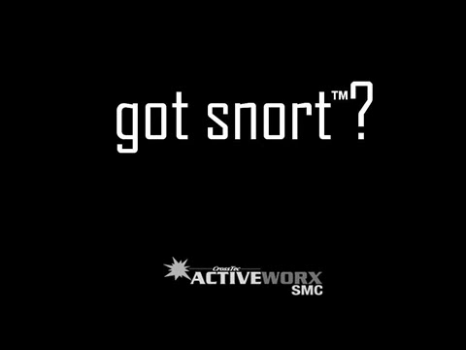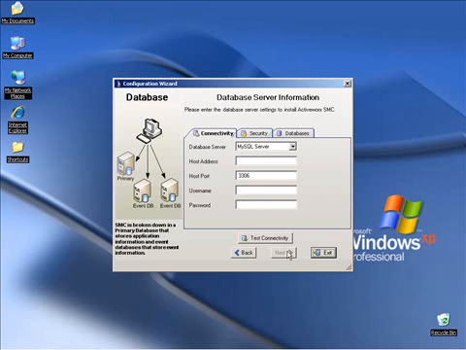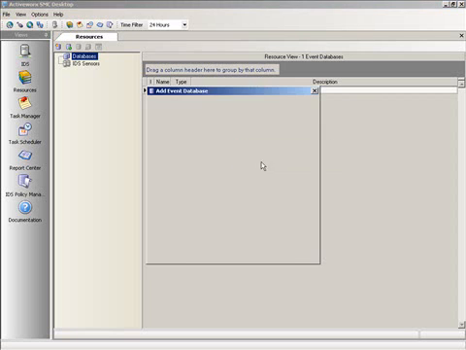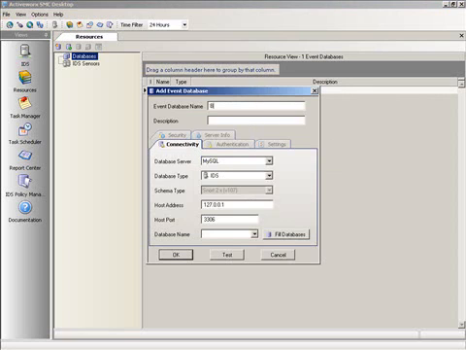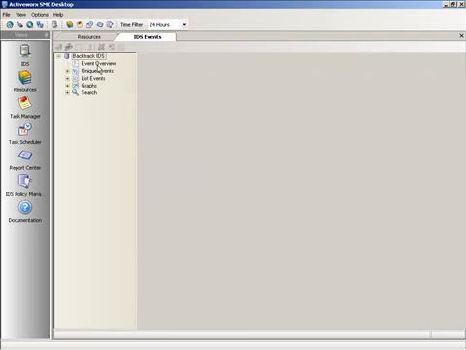Snort is the most widely used intrusion detection system today. However, most of the management tools available for it are limited, expensive, or difficult to use. Activeworx Snort Management Center, or SMC, is based on Activeworx Security Center, a full-blown security information management tool. Activeworx SMC integrates tightly with the Snort Event Database to provide high-valued information from your existing Snort IDS installations without modifying the original database schema.